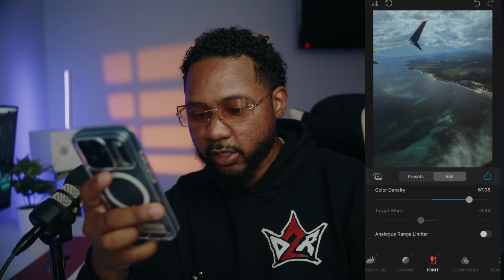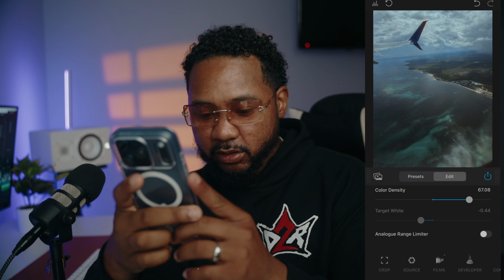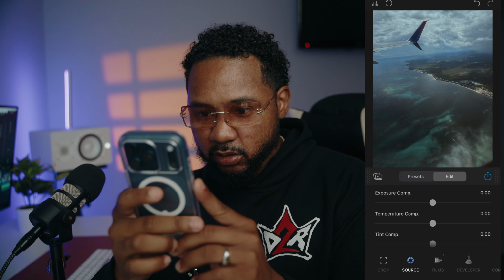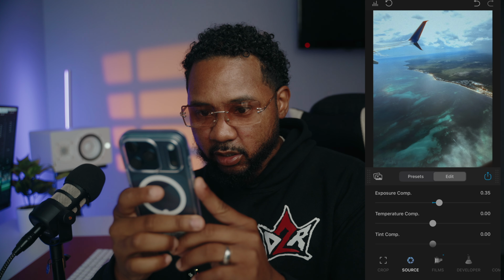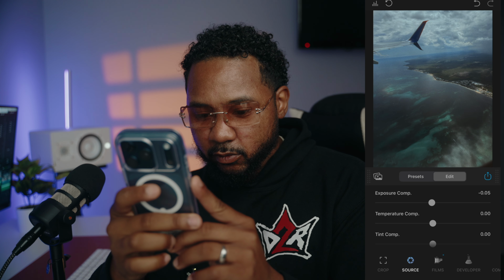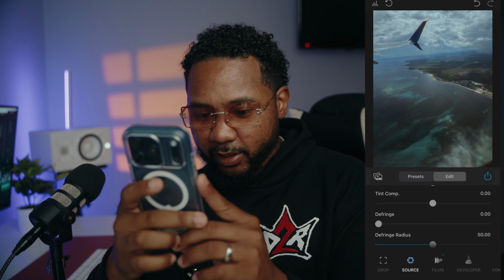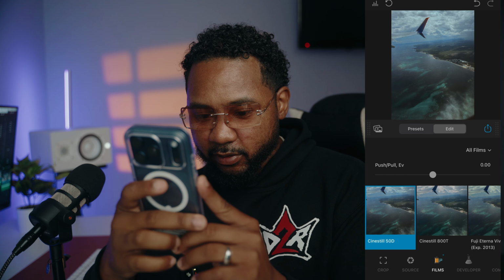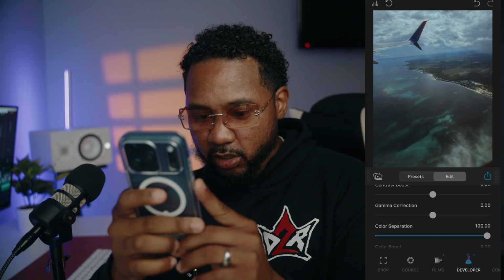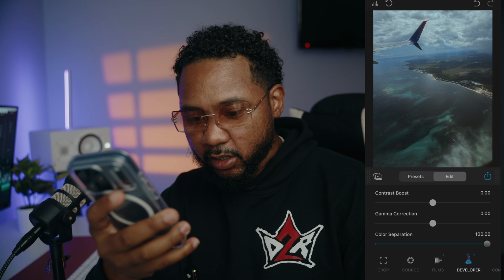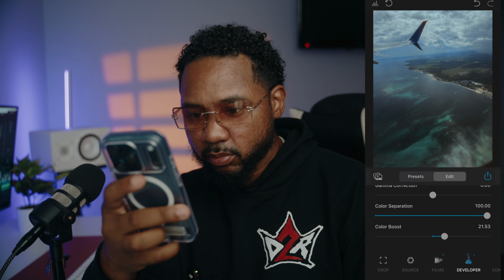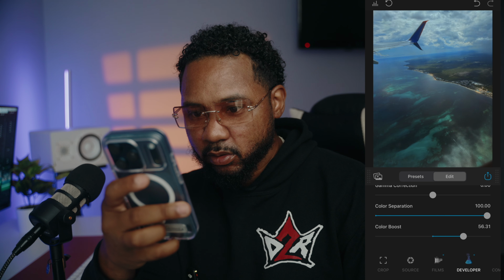All right, so right here, like you said, you have film emulation tools here at the bottom. You have the source, like you said, this is the source footage where you can bring it up, bring it down, which is your original footage. And then you have film, what film you want to apply to it. You have the development tool where you can boost your contrast, gamma, color separation, color boost. Let's do a little color boost there. Bring a little more color to it. Now it's popping.